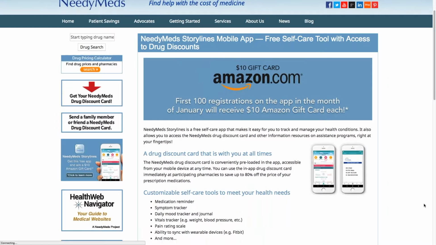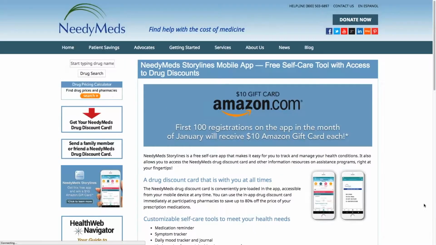And on this Storylines mobile app, you'll also find a really easy to find digital version of the NeedyMeds drug discount card. So you'll always have it with you when you get to the drugstore. So I can't stress that enough, that I hope you do take advantage of that. So we talked about where and how you can request a NeedyMeds discount card. Let's talk about how you can maximize savings with the NeedyMeds drug discount card.